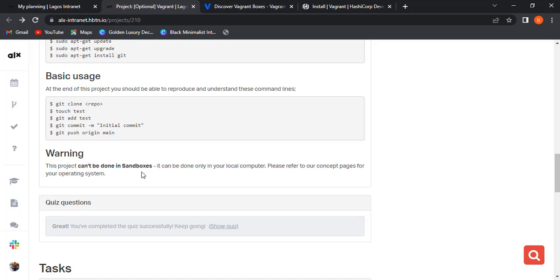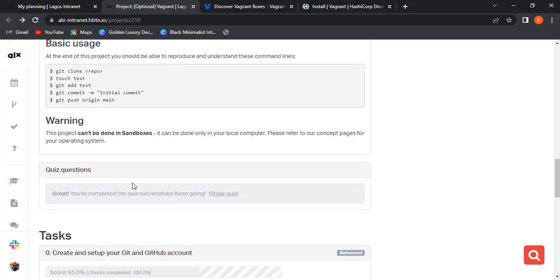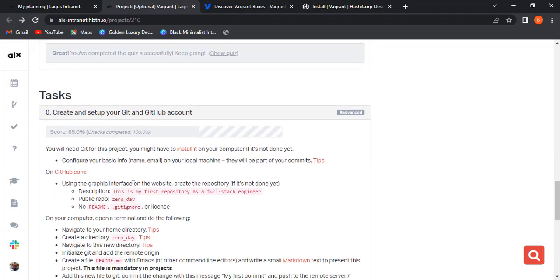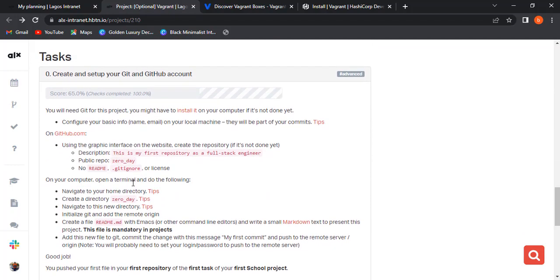So you have to take note of that. You cannot do this on your sandboxes. Even if you do it on your sandboxes, I'm not sure it will be checked. So it can be done only on your local computer. Please refer to our concept pages for your operating system. So just know that it cannot be done on your sandboxes. You have to use an external terminal. So that's what we are going to do now.